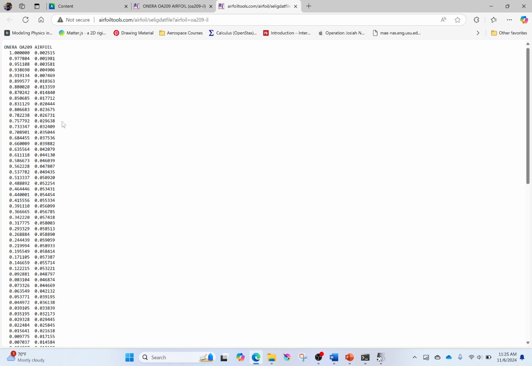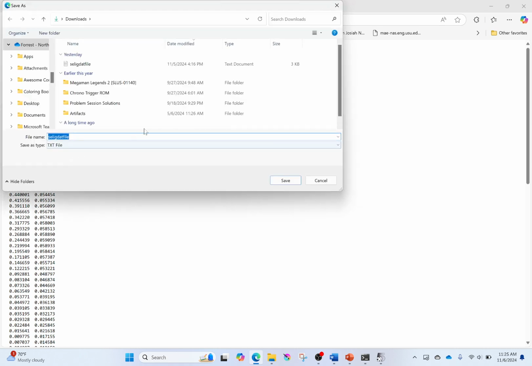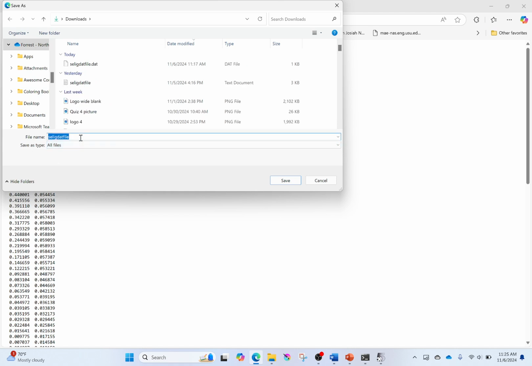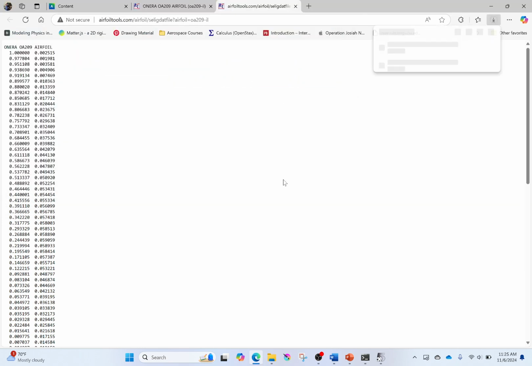Don't worry about copying and pasting it, just right click it, save as, and when you go to save it, make sure you don't save it as a text file. You have to go to all files and save and change it to a .dat ending. So all files .dat. You see I've already done this before for practice. And yes, I'm going to do that. Probably good to actually name this something helpful rather than just the Selig dat file.